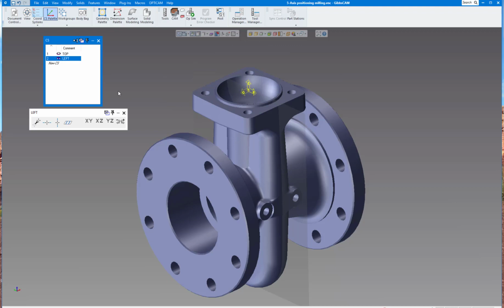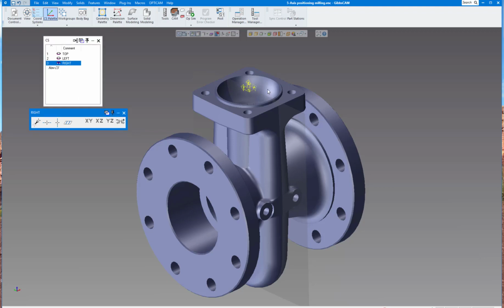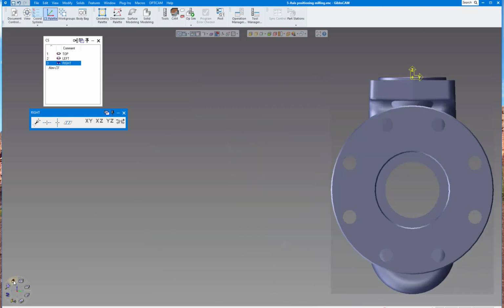Now the next one I'm going to create is new CS. I'm going to name this right. And you can see it just duplicated the left one, so now you can see there's 2 there. So I'm going to go to the right one, just toggle my depth axis, and now the positive is facing the other side. If you want to check all these coordinate systems to see if you rotated them correctly, just click on the home view and it'll rotate it to the face of your screen, facing your screen.